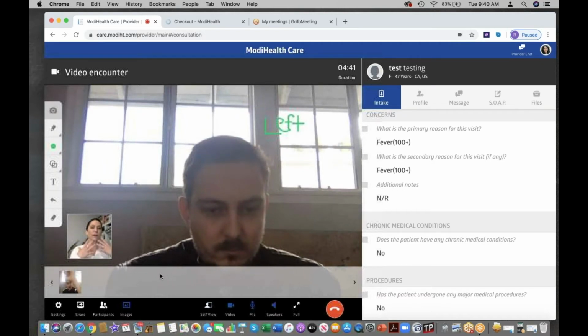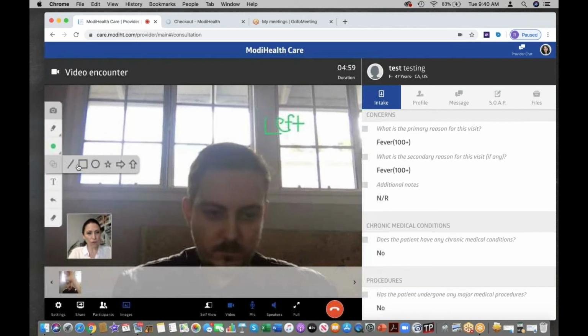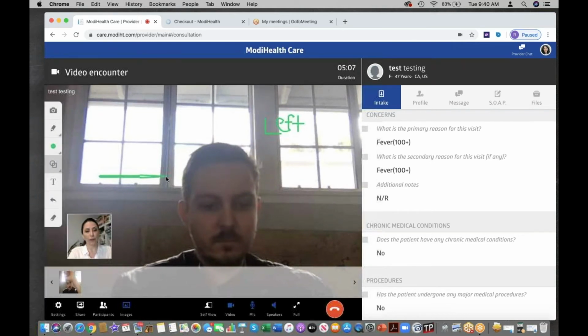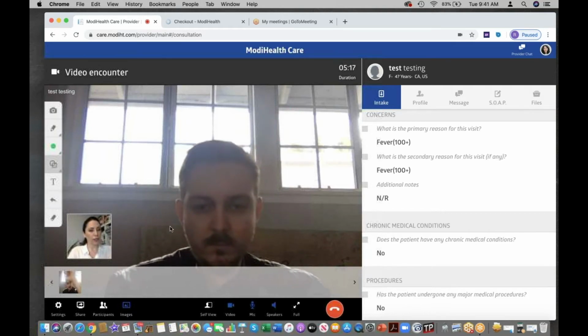I can also ask him to move closer, stick out his tongue, open his mouth, for example, all different types of things. I could do an assessment of his range of motion if I was an ortho or a physical therapist, for example. There's also other tools. I can change the color of what I'm writing in. I can also just go ahead and use the different shapes. For example, if I wanted to say that it was over here, right? I can add that. I'm going to go ahead and actually delete those and delete what I had previously written so that I can clear that.